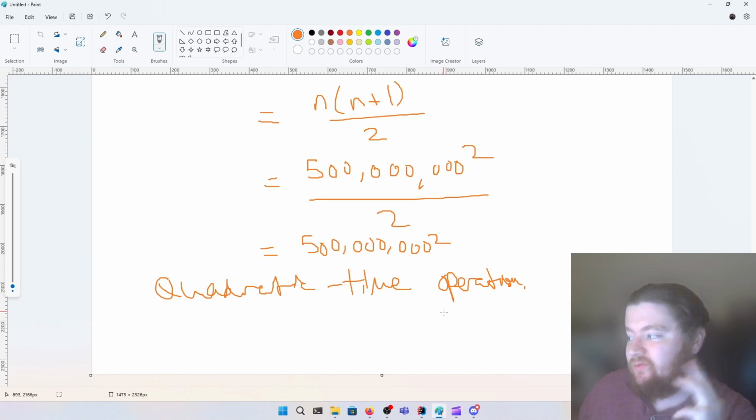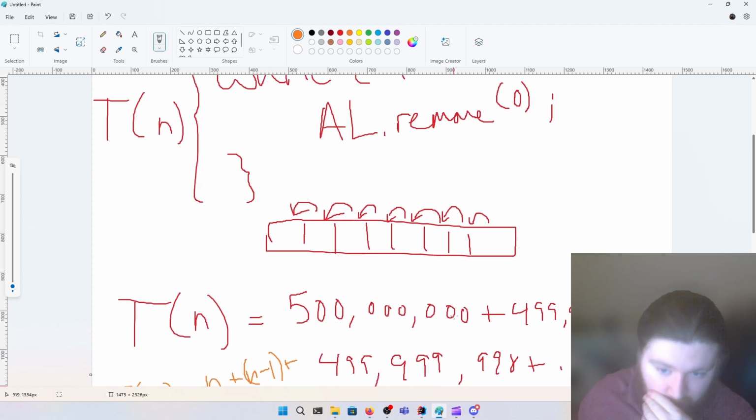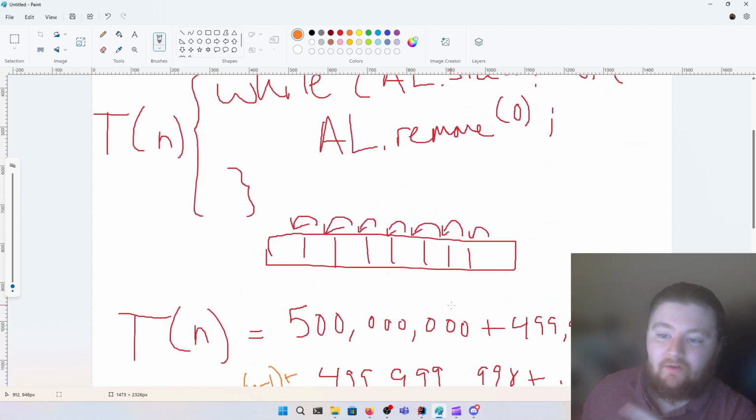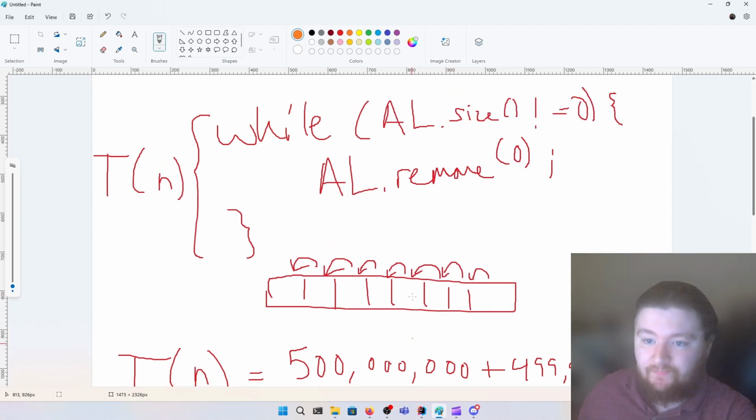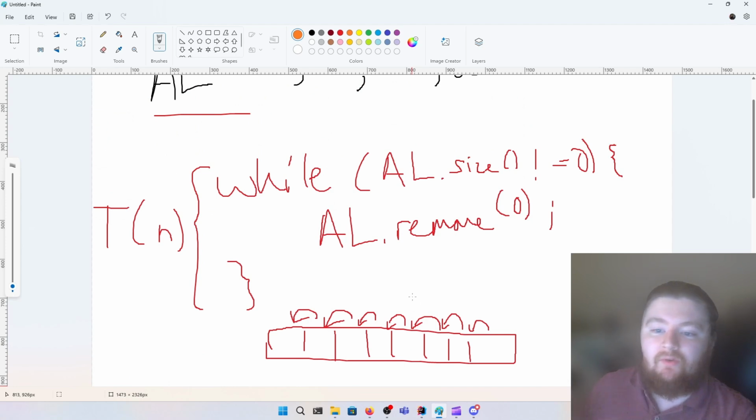And that is really, really slow. So that's the big problem with array lists. If we're trying to remove from the front of an array list, then we're going to get really, really slow performance.